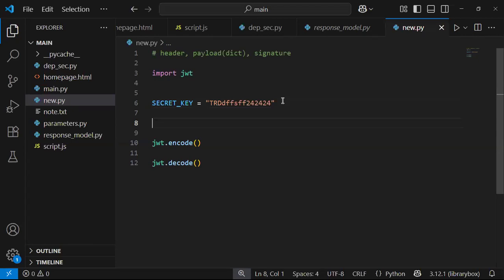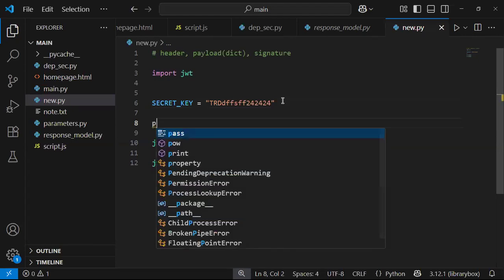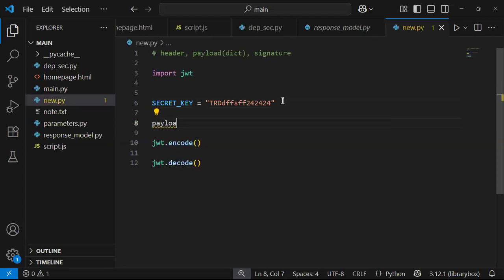Next thing that we want is the payload. So these are the required things. The payload is usually a dictionary. And then there are some special keys that you should not use in this payload, because those special keys mean special things to JWT.